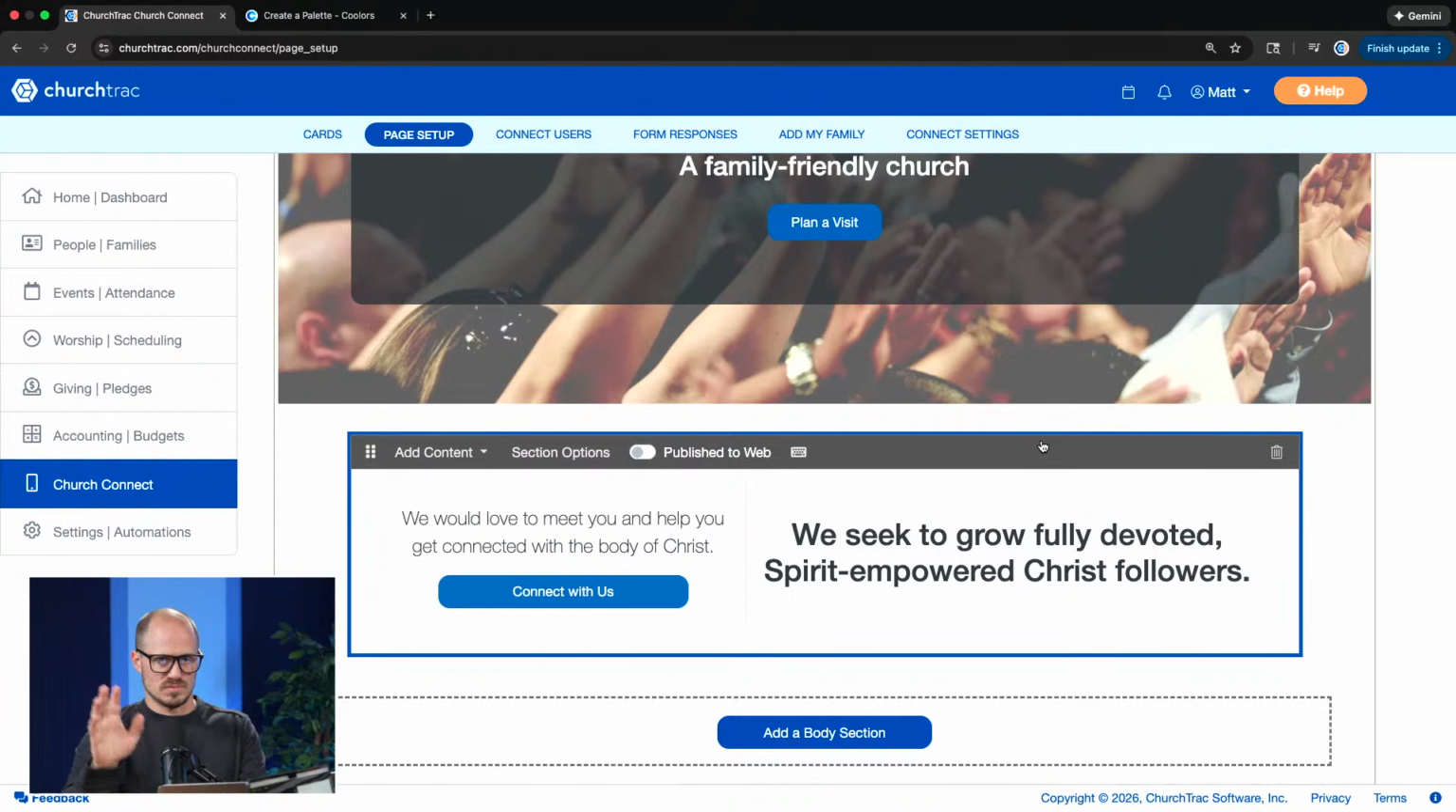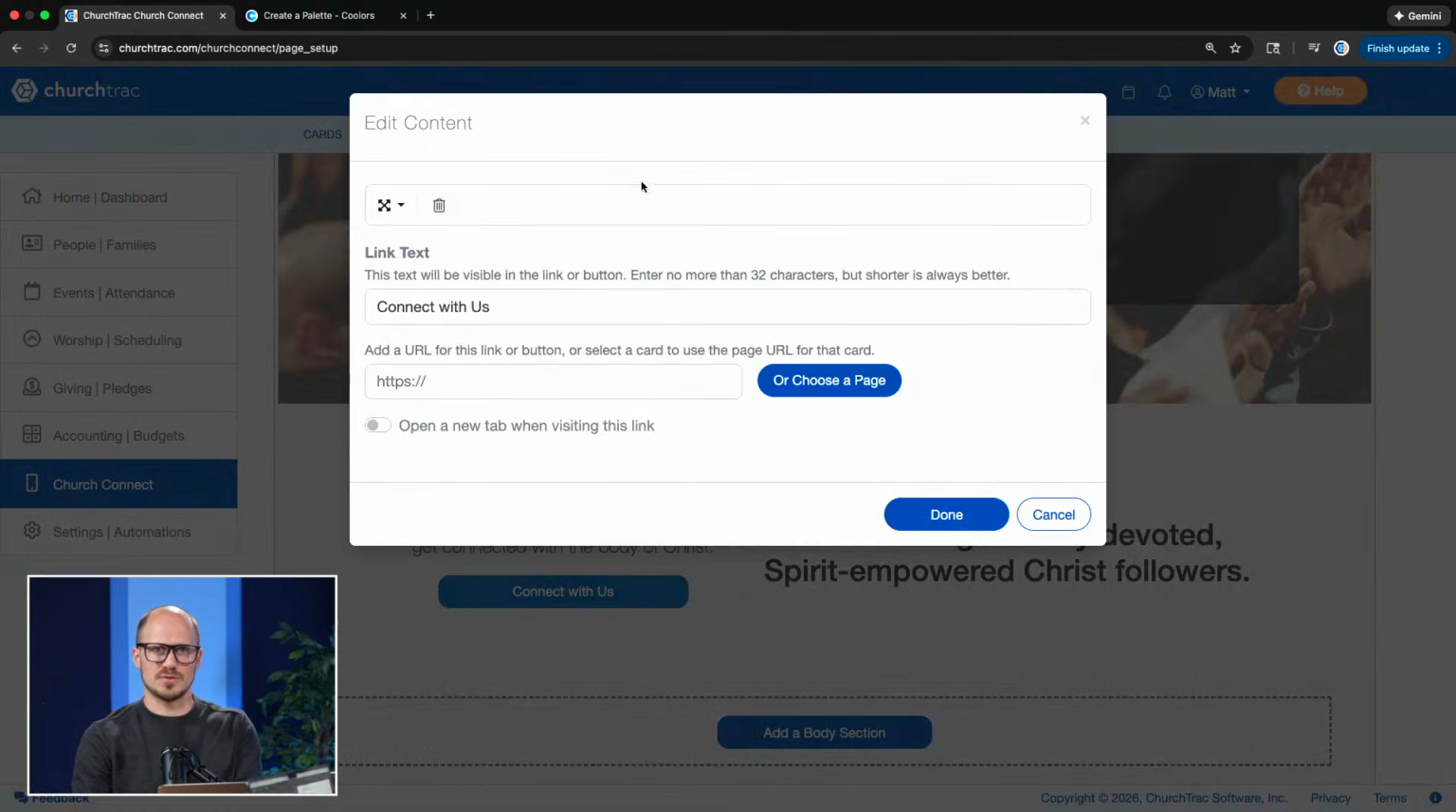So once you're done adding that, you can also add maybe a secondary call to action. So there's a plan a visit call to action in the header section earlier. We could maybe have a second call to action for sending prayer requests or learning more about the church. I could say learn more, or maybe learn about our ministries. So go to like a ministries page or something like that. Add a button there that goes to the page that lists out all the different things that your church has going on.